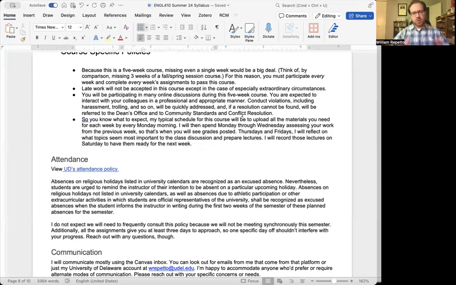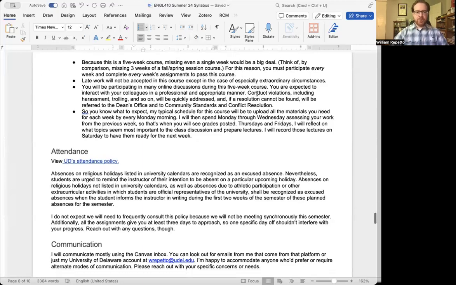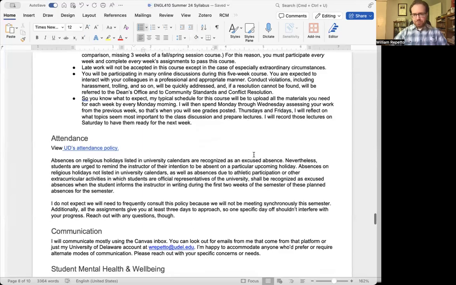This is a really condensed course. It's only 5 weeks. So you have to complete everything every week for the tier that you want to get a grade in. You can't skip a week because, to compare it to the fall semester, that would be like missing 3 weeks of class. And so every week, get everything in that you want to do and make sure you're consistent.